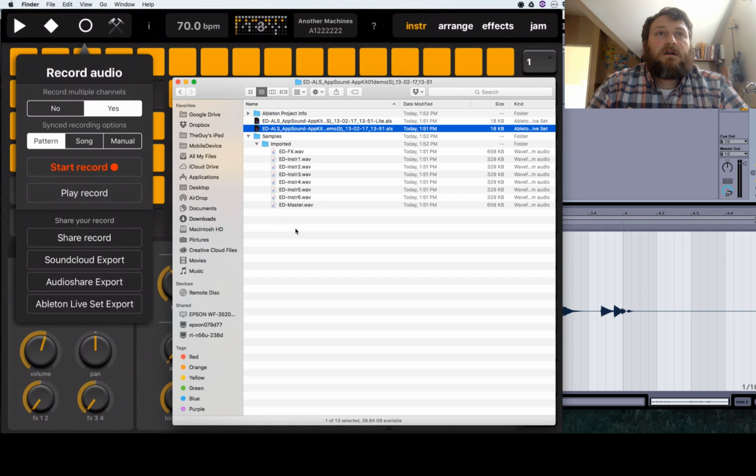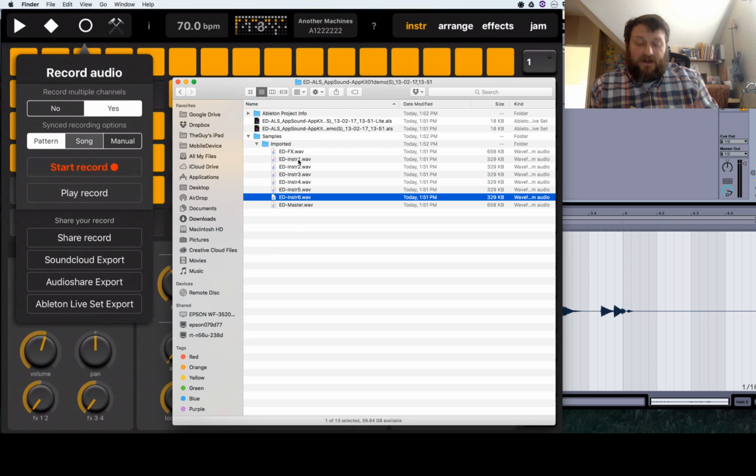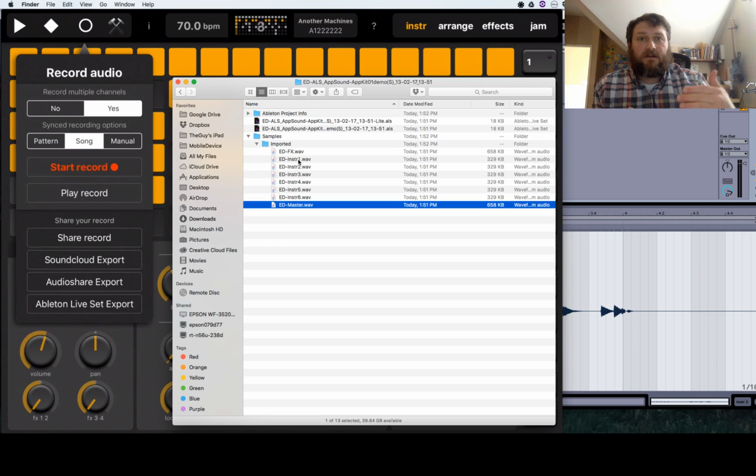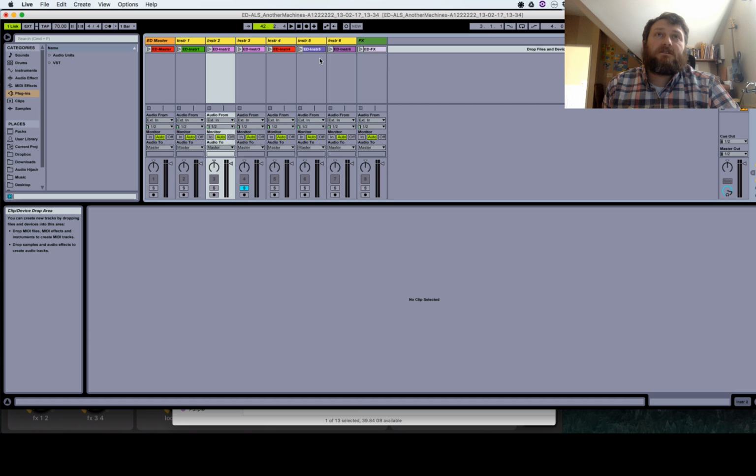What I would assume is if I hit song mode and export this as song mode, I would get pattern one here, then another set for pattern two, another set for pattern three, another set for pattern four, like that. And then whenever you import it into Ableton, it would look like scene one, scene two, scene three, scene four. But that's not the case right now. I'm not sure if that's a future update.